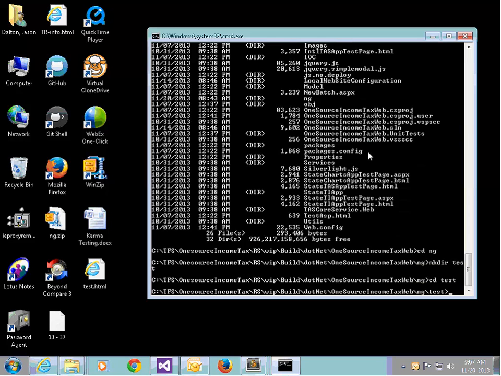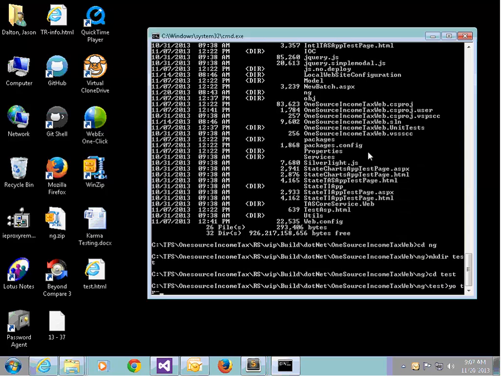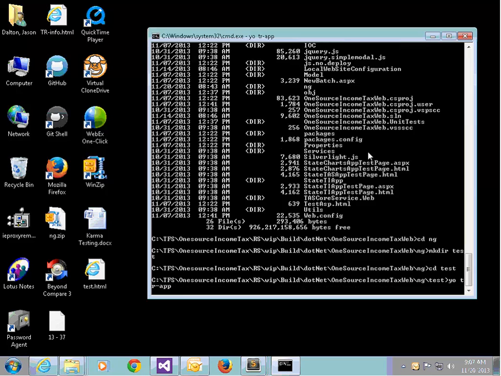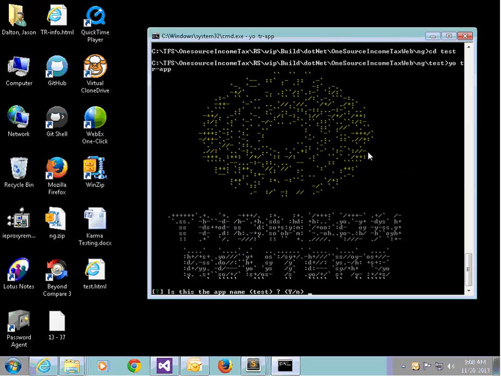So we're going to create a brand new app, and so the command is yo tr-app, and that will create a brand new app for you. If the name of the app is the same as the directory, you can just leave it alone, or you can name it something different. But we're going to leave it as the directory name. So we hit continue and give it a second here while it's downloading some resources for us. And the first thing is, it will ask you a question, is this your app name? And we'll say yes.